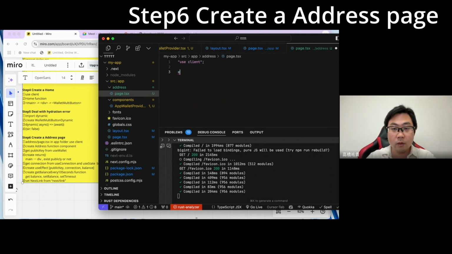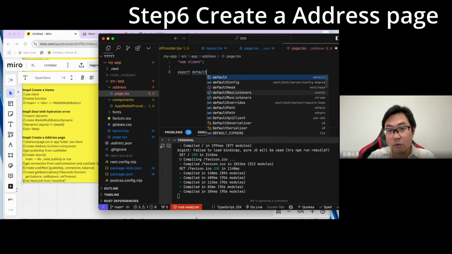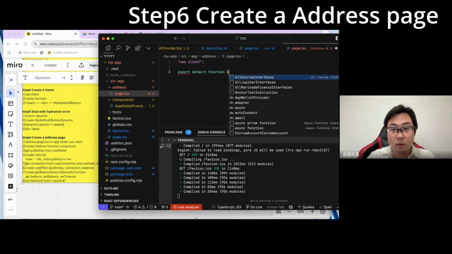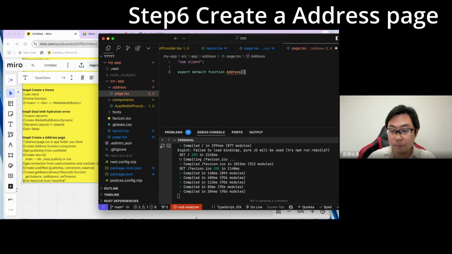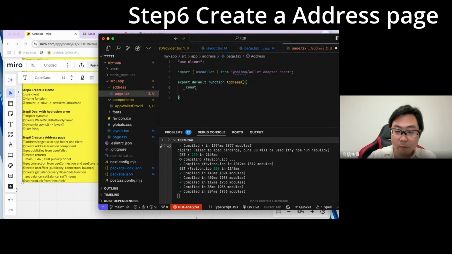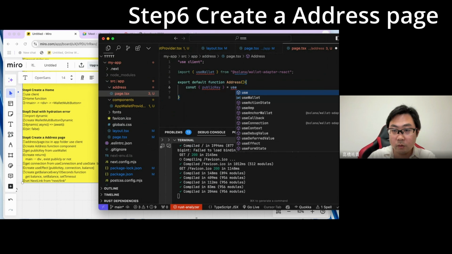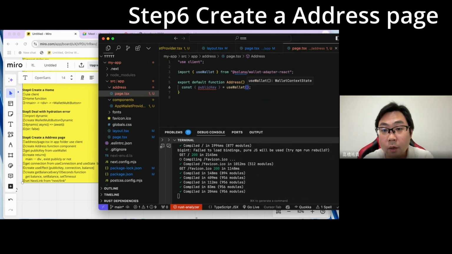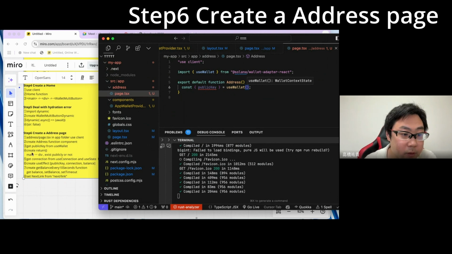Next, create the address function component. So export default function Address. And next step, get the public key from useWallet. So import useWallet from wallet adapter React, and const public key equal useWallet. Okay, good.